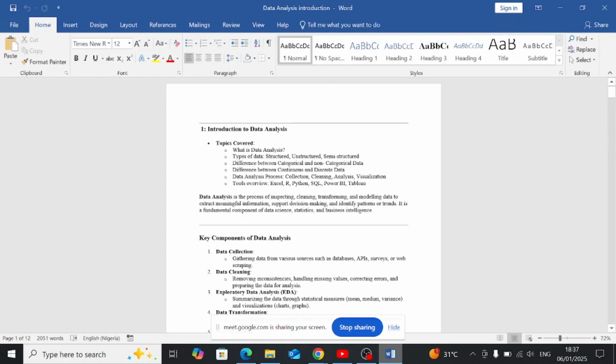So in this introductory part, we are going to be covering what data analysis is all about, the types of data, that's structured, unstructured, semi-structured, the difference between categorical and non-categorical data, the difference between continuous and discrete data, the data analysis process, that's collection, cleaning, analysis, visualization, and then we now have the tools overview. That's advanced Excel, R, Python, SQL, Power BI, and Tableau.